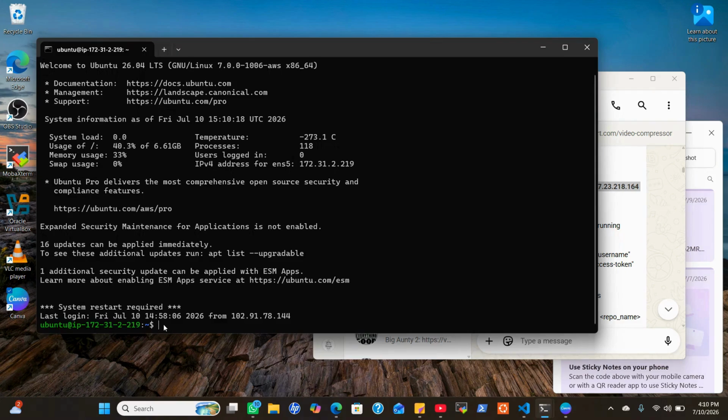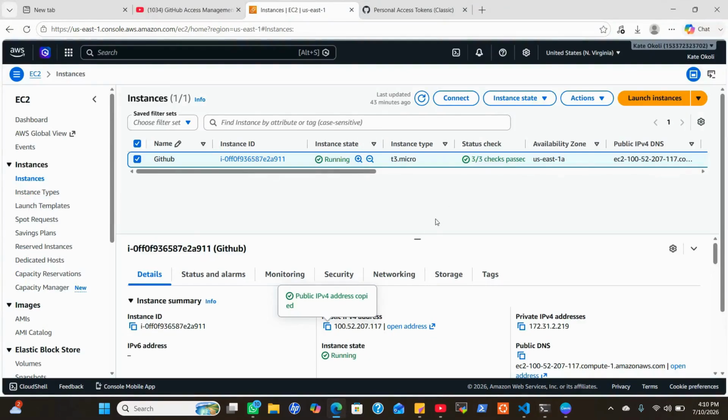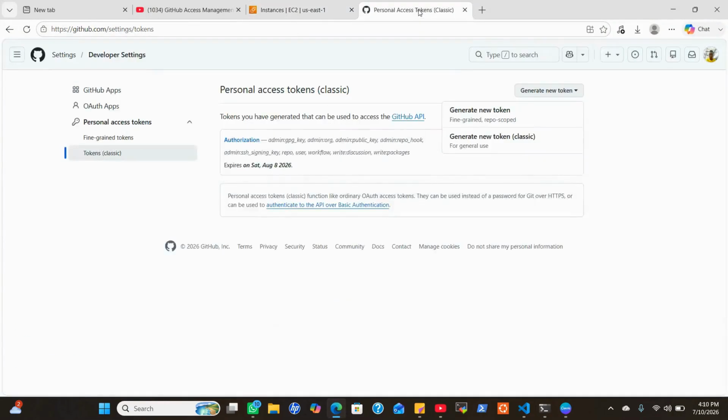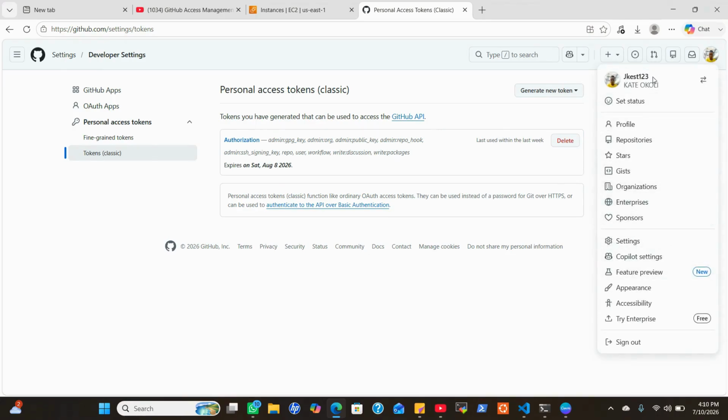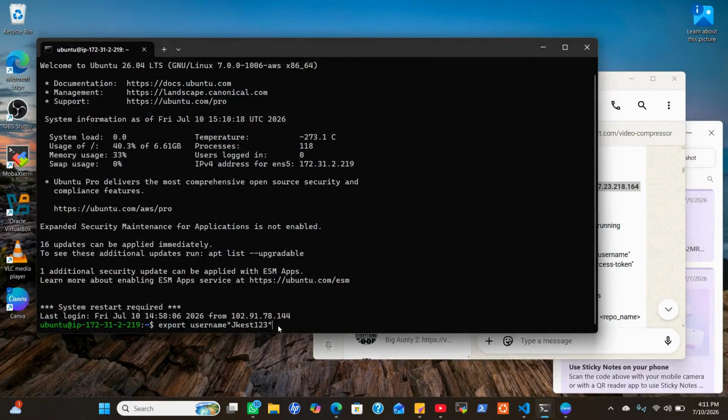Now the next phase is to export my username, my GitHub username. Let me show us how to access this username. We come to our GitHub, and we come to this point. This is the username jks123. We copy it, and then come to our Linux environment and input it.